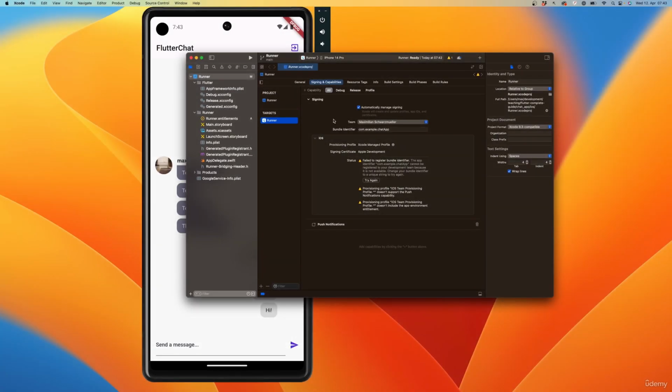And with such an account created, the main error you might have gotten before here, where you might not have a team selected here, should go away. Now you might still get another error here that, for example, the bundle identifier is not available, which is the case for me here.